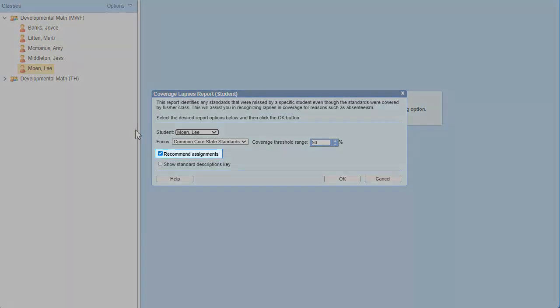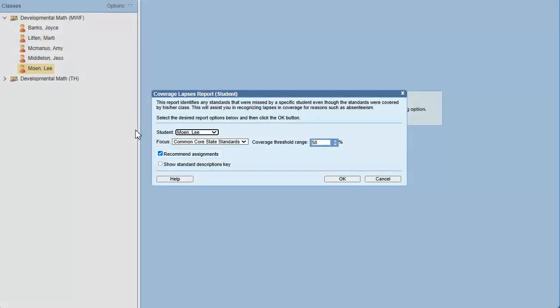By default, the Recommend Assignment checkbox is selected. This will include assignments that contain questions tagged with a standard, so you know which assignments the student needs to complete to catch up. Let's select learning objectives from the focus list and click OK.